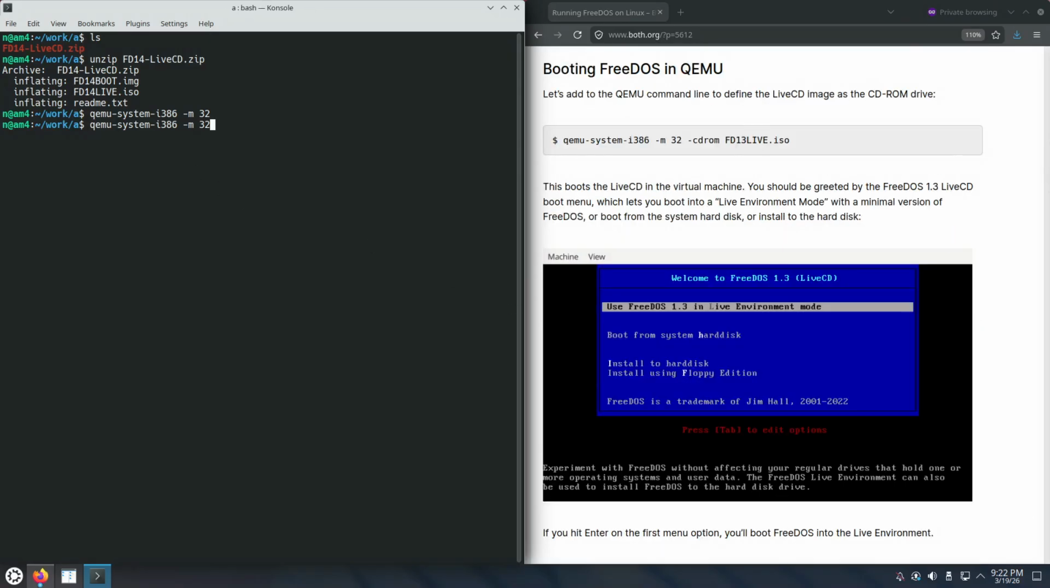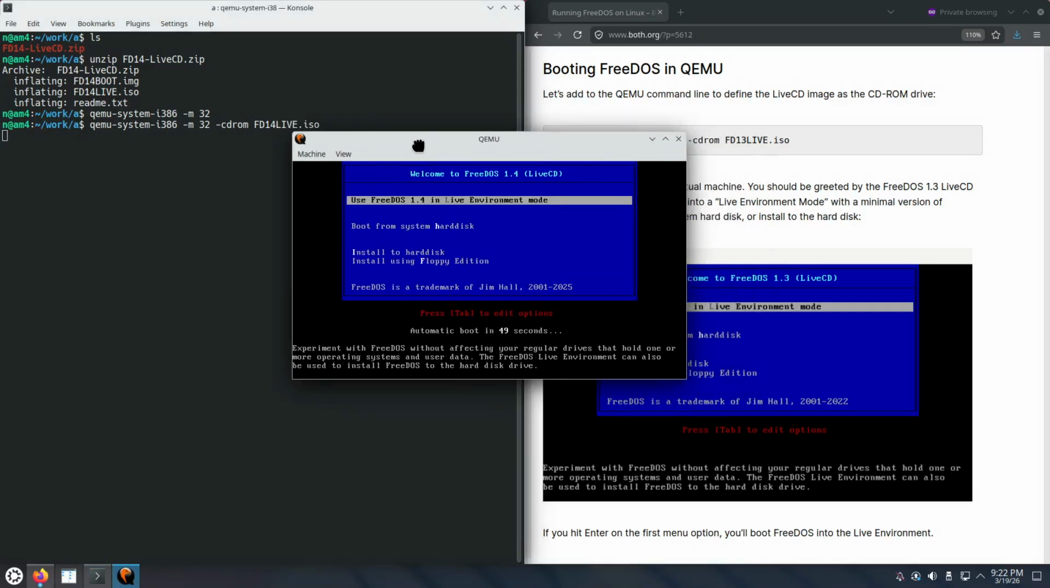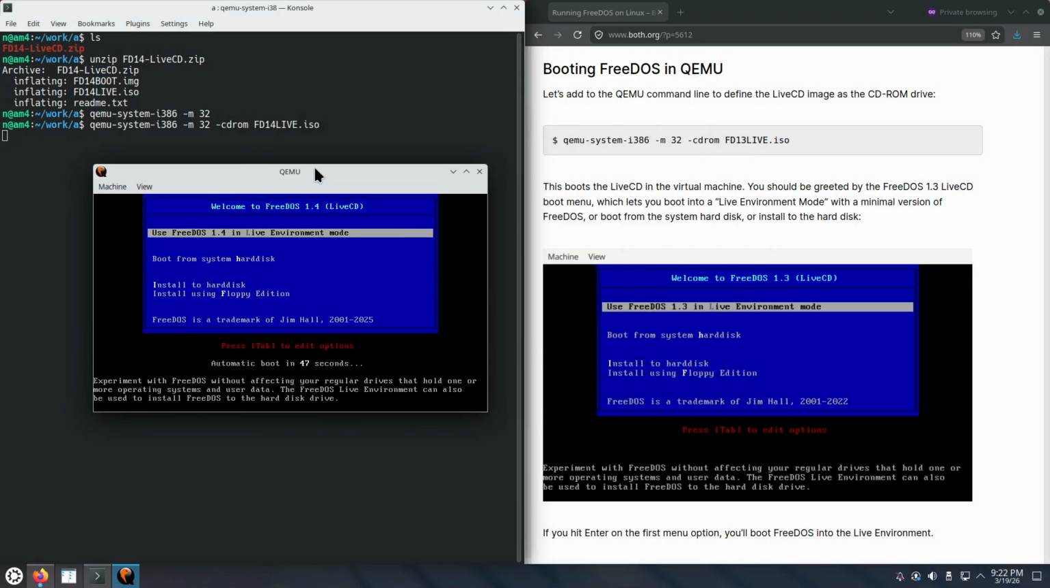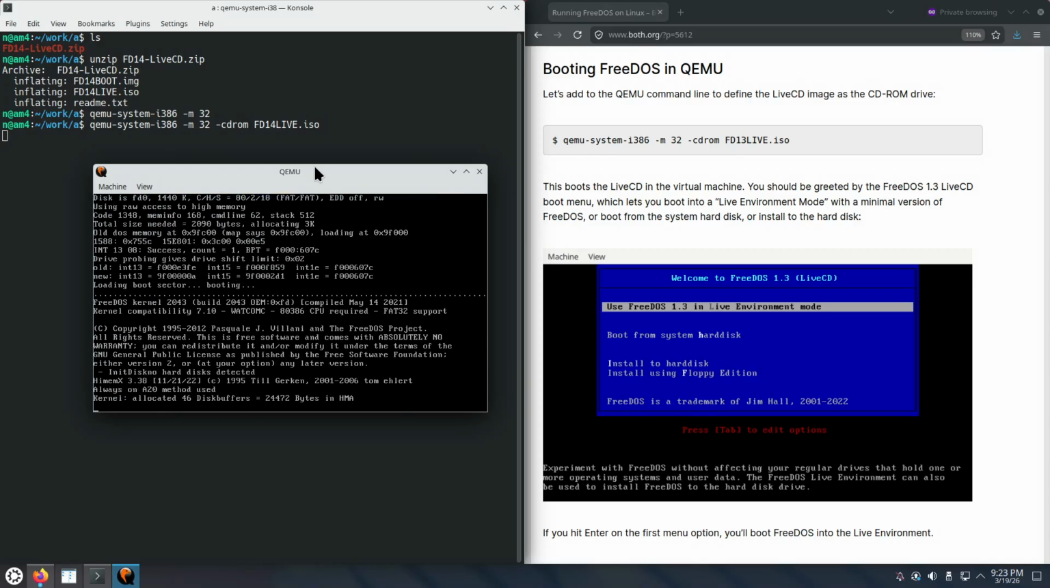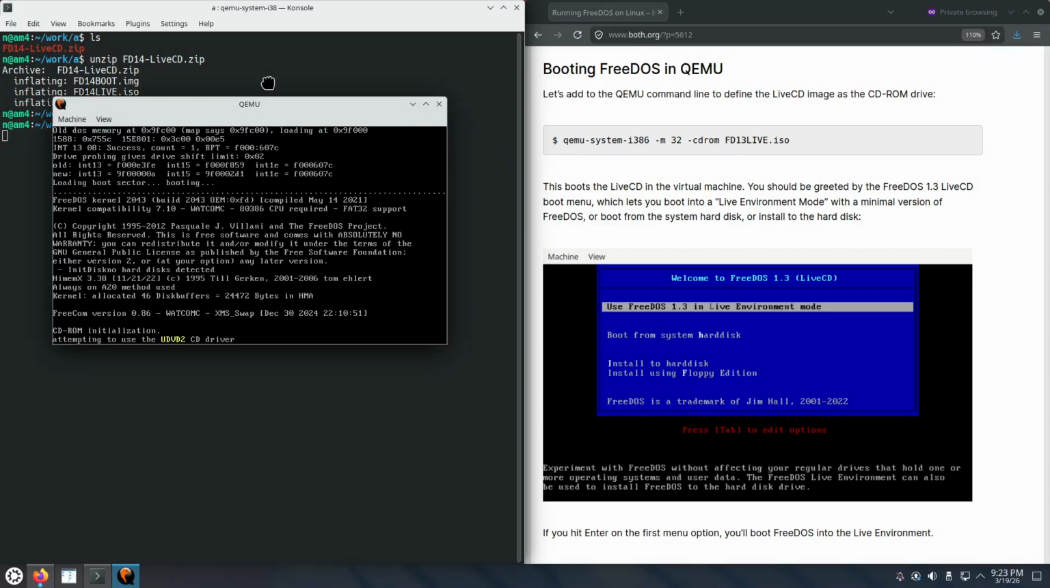Next up, we're going to increase the command line. We're going to use the command line parameter -cdrom, and we're going to provide the ISO file. So it managed to boot from the CD-ROM drive. We're at the boot menu. Live environment mode. I pressed enter, and the default option will run.